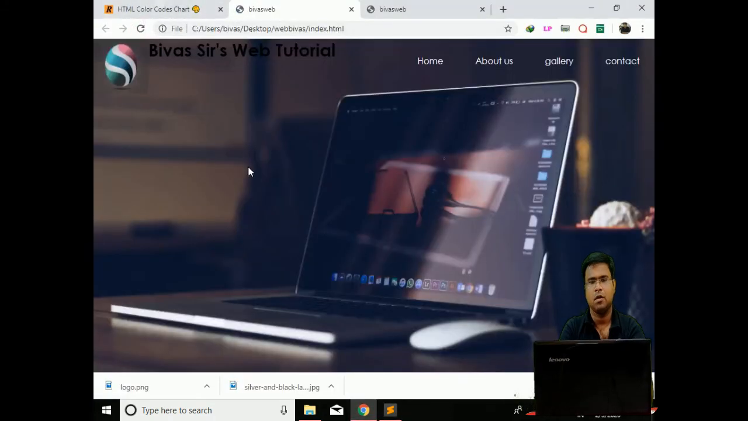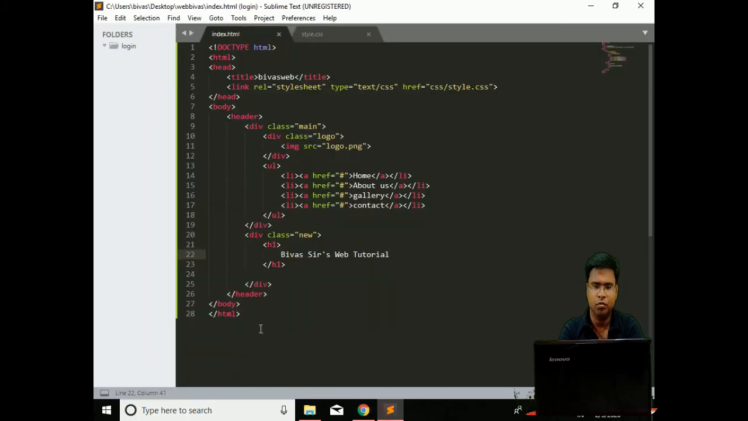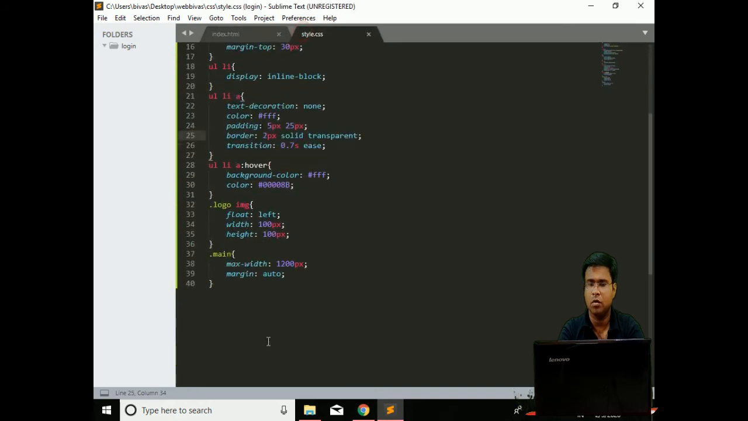So our heading has come over here. This is the position of our heading. Now we need to do the styling. Obviously styling is one of the biggest parts in the domain of web development.